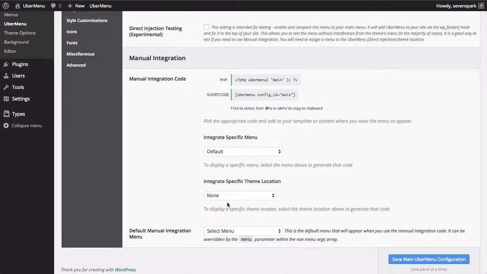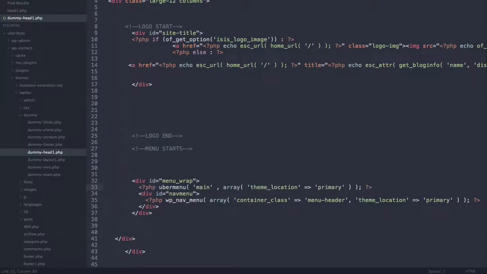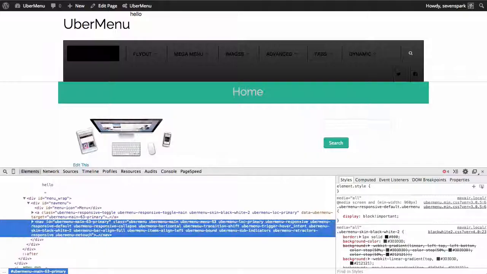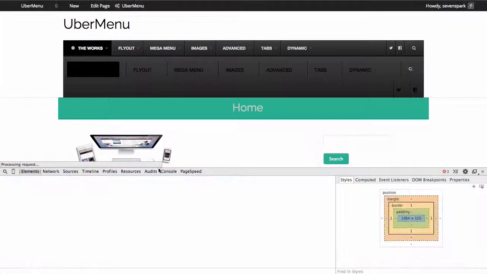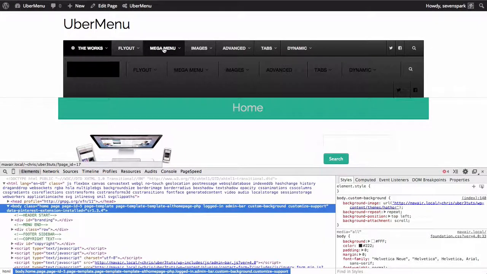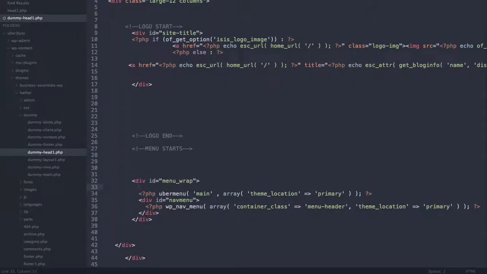We want to integrate the primary navigation theme location. Going to copy that, back in our dummy head1.php. There's the code we want to add, so we can check what's going on at this point. We'll see we end up with 2 menus: the working menu that we just added via manual integration and the problematic menu below. So now we just want to show one at a time.